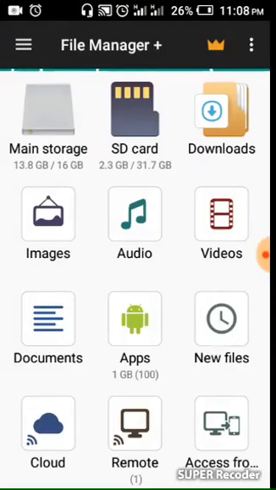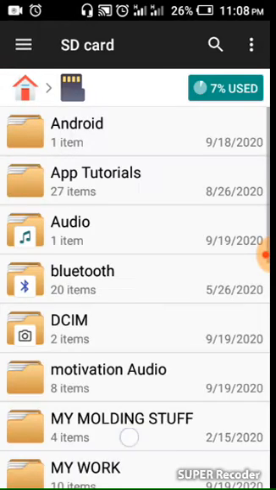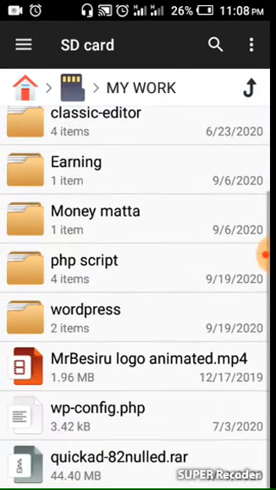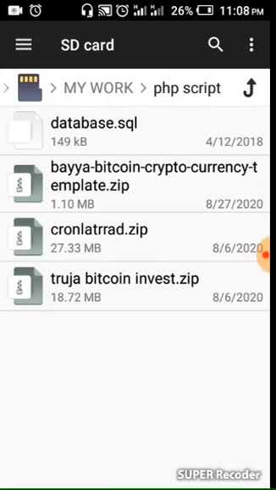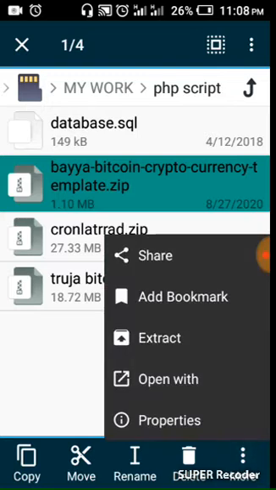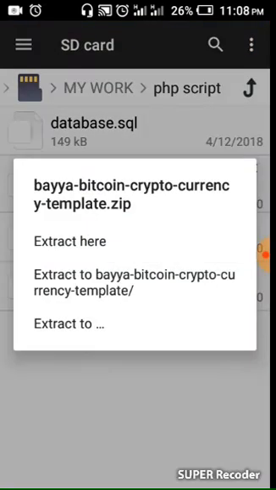We find that file, that file that I sent to you on Telegram. You locate it, but this is where I keep mine. You're gonna find it where you save yours. Then I have to extract it to that folder.